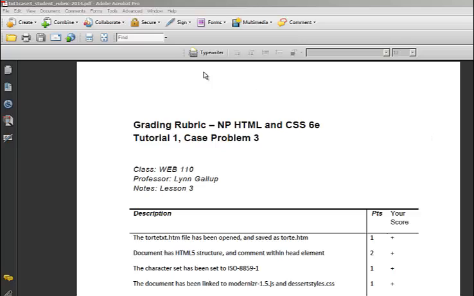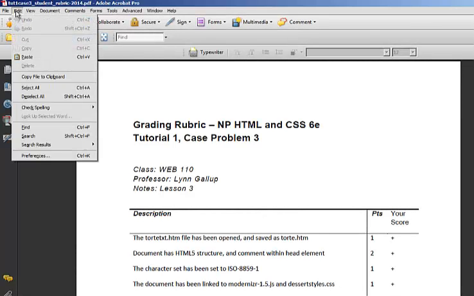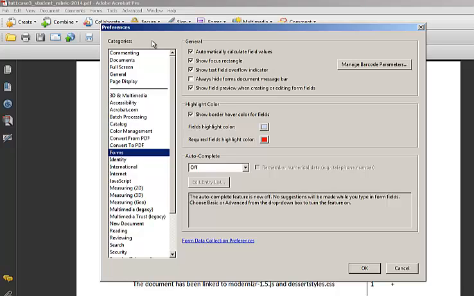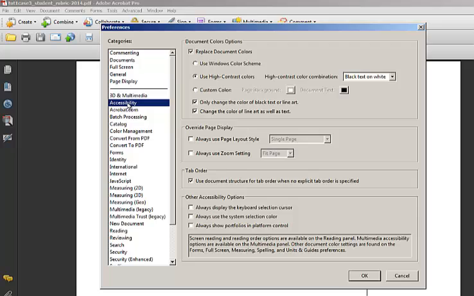There's a few more options we want to look at for our PDF for accessibility features. We're going to go to Edit, down to Preferences, and you have a list of categories in your preferences. We want to select Accessibility. Here you have your document color options, Override Page Display, Tab Order, which is checked, which is use document structure for tab order when no explicit tab order is specified.